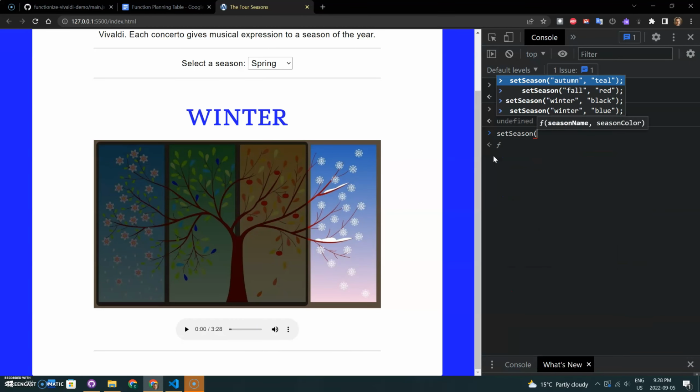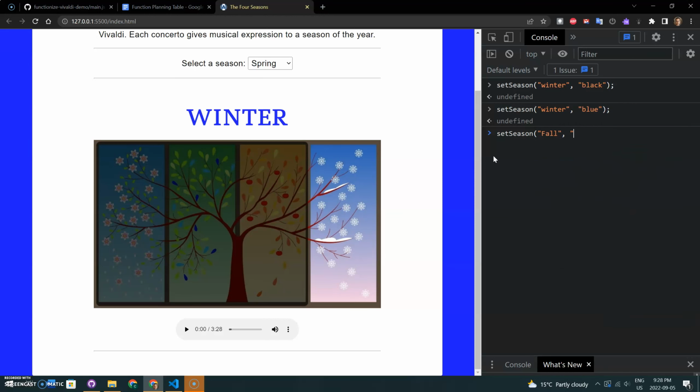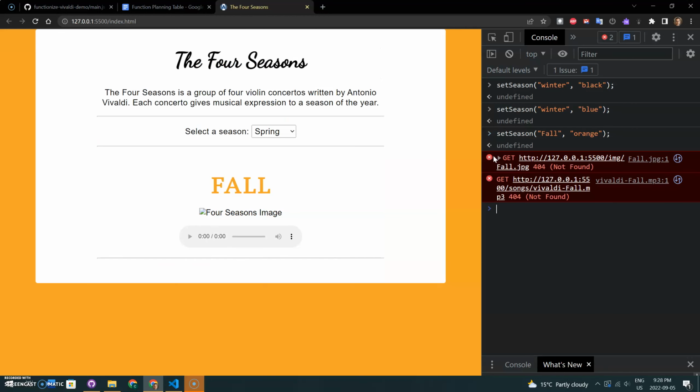I can go setSeason, fall instead and pick some sort of color, maybe orange. Oh, I need to put that in quotations. And it'll try to do it, right? Fall and the orange. But of course, there is no fall.jpg, no fall.mp3.